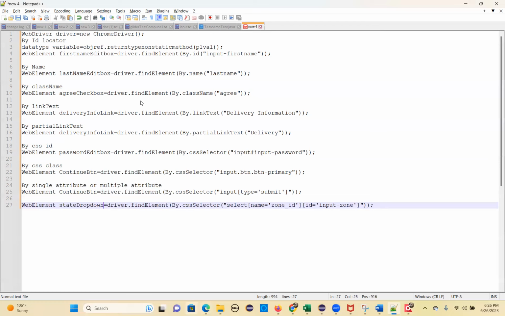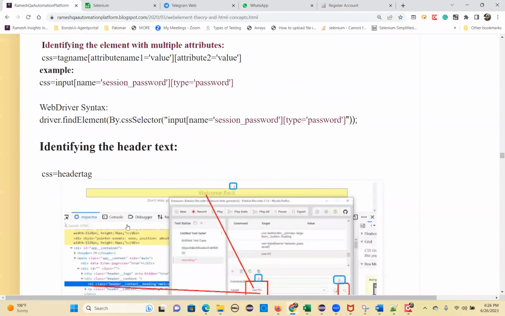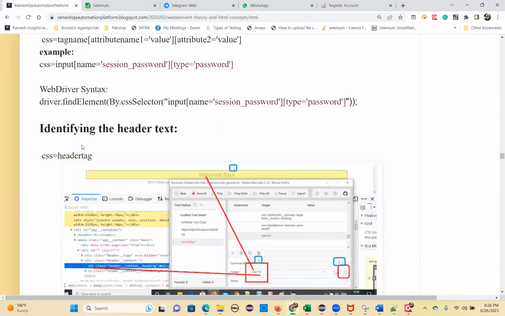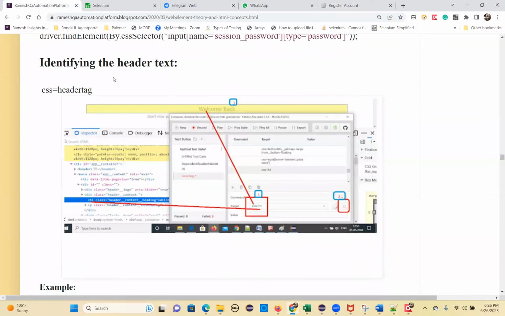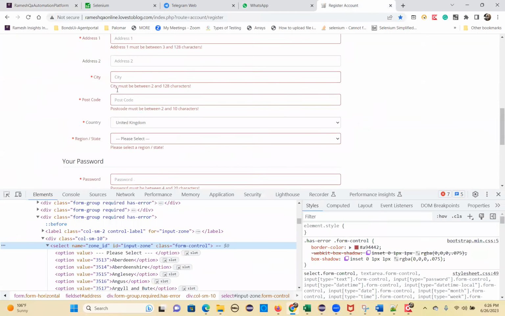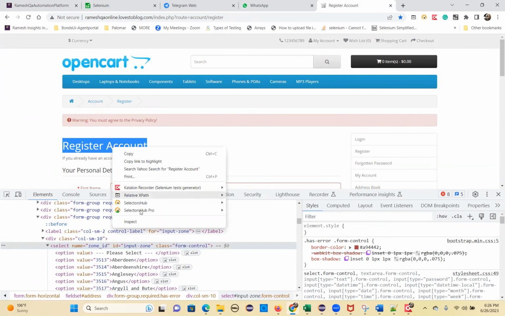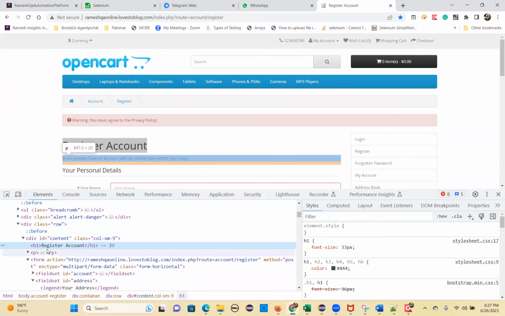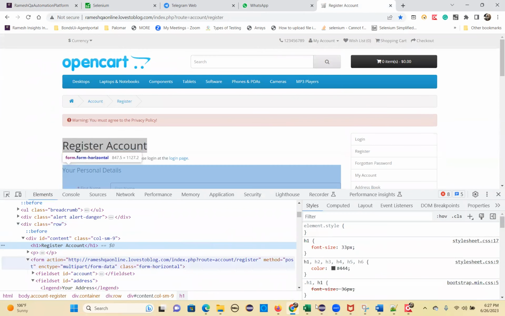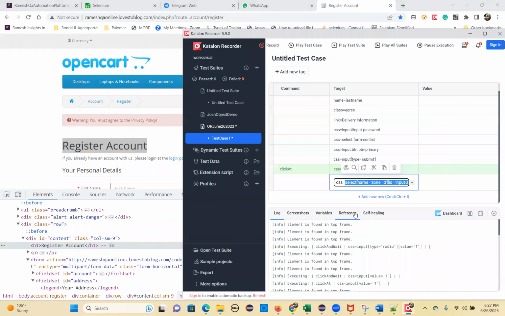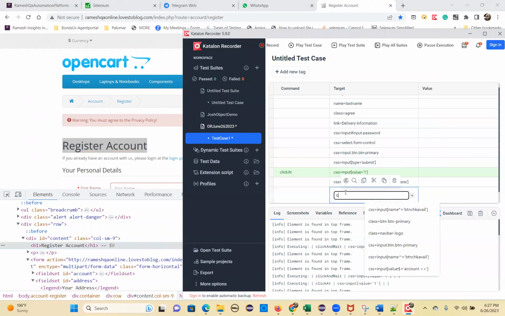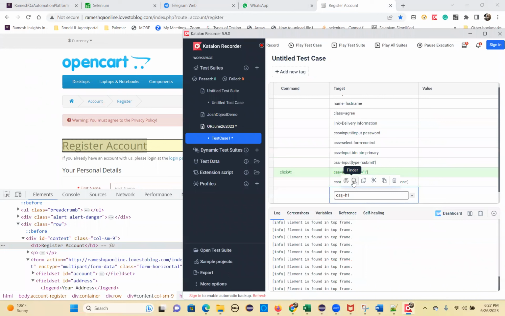And we have one more locator. How to identify the header text? You have a header text. How can you identify? For example, this is the header text, right? So you have only H1 tags. Say H1 tag. Directly you can write CSS equal to H1. You don't need anything, just the tag name. See that? It will identify that header text.